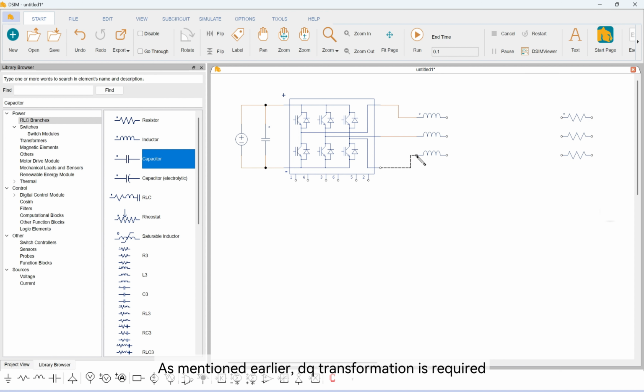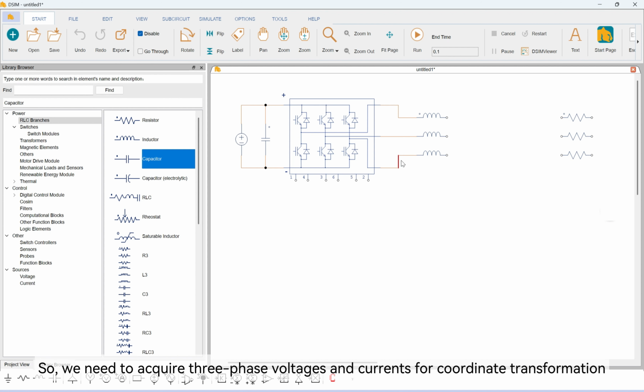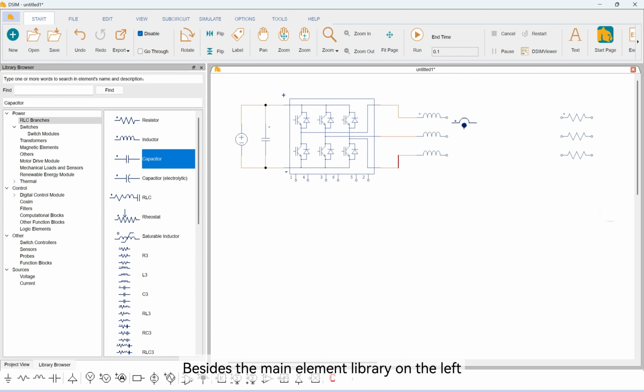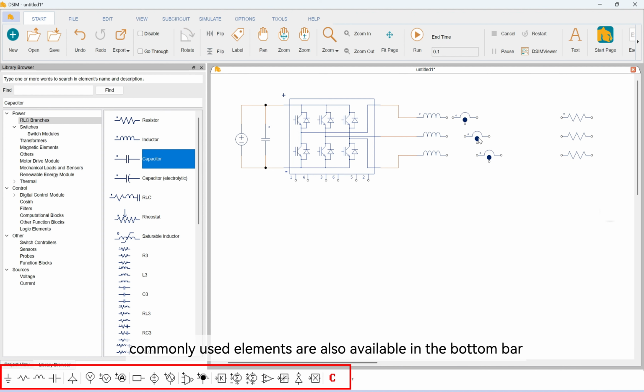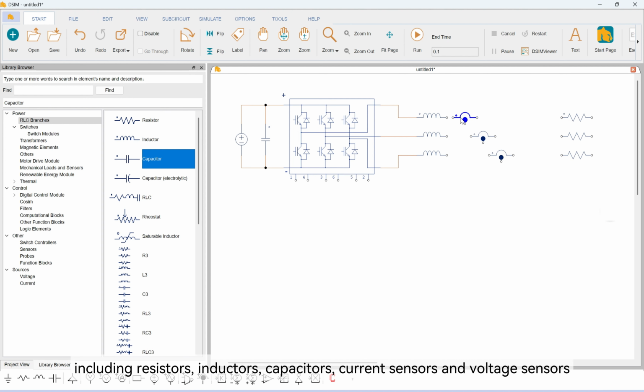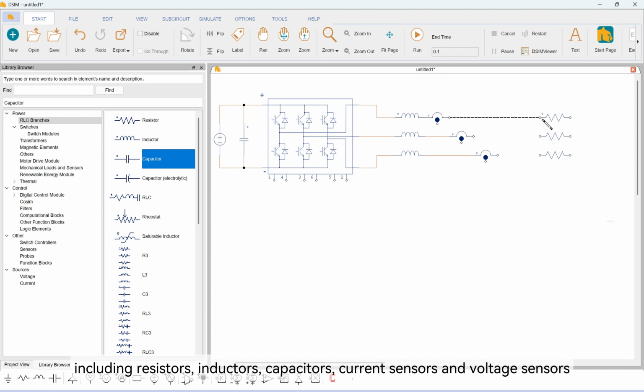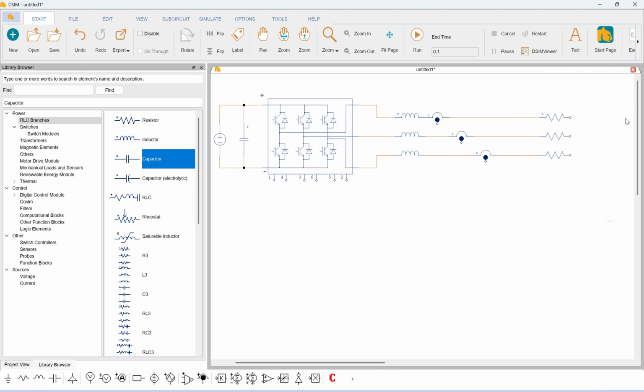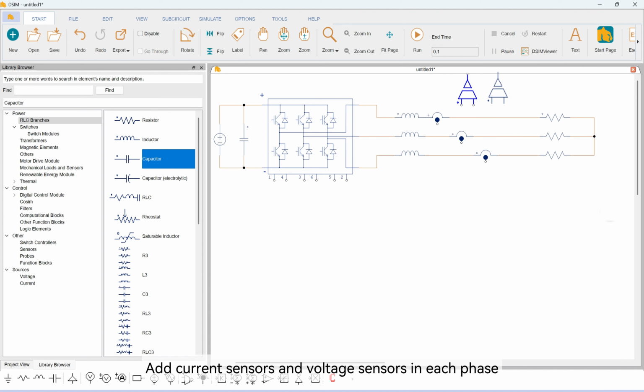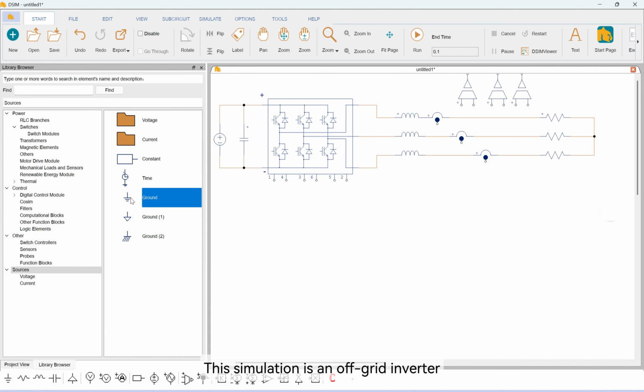As mentioned earlier, DQ transformation is required. So, we need to acquire three-phase voltages and currents for coordinate transformation. Besides the main element library on the left, commonly used elements are also available in the bottom bar, including resistors, inductors, capacitors, current sensors, and voltage sensors. Add current sensors and voltage sensors in each phase to acquire AC voltage and AC current. This simulation is an off-grid inverter, so the load side can be directly grounded.